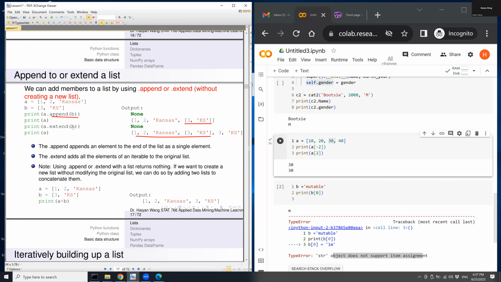If you want to simply combine 2 lists together, one easy command is to use the addition. Like here, A is a list that contains 1, 2, Kansas, and B is a list that contains 3, KS. We can use A plus B to get 1, 2, Kansas, and 3 and KS together as a single list.